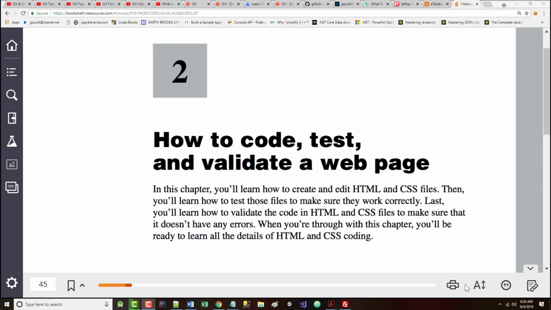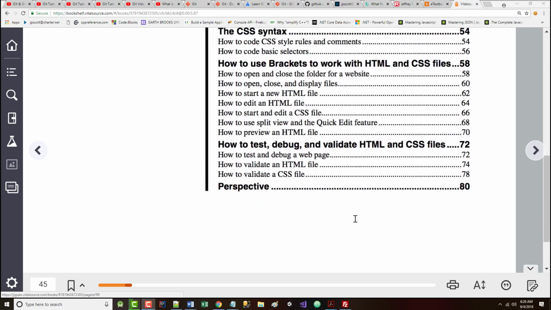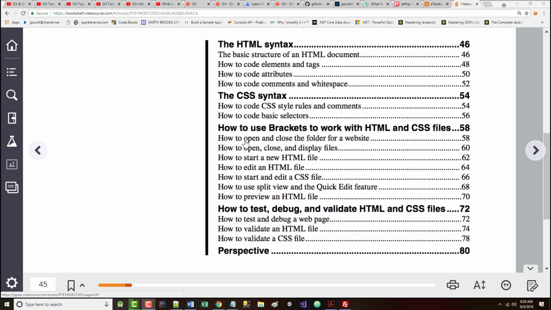So I went back and retaped Chapter 1, and now I'm retaping Chapter 2, how to code, test, and validate a web page. So in this chapter, we learn how to create and edit HTML and CSS files. So we learn HTML syntax, CSS syntax. This whole section on brackets in here I'm going to skip. And then finally how to test, debug, and validate HTML and CSS files.